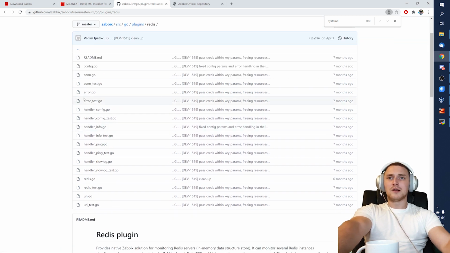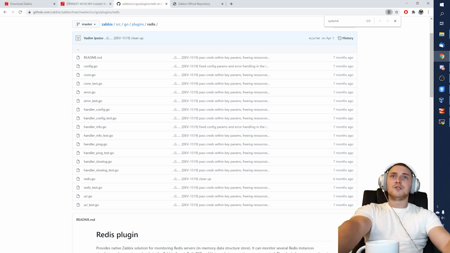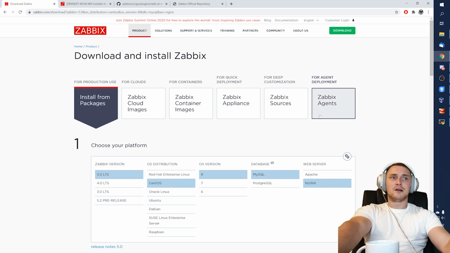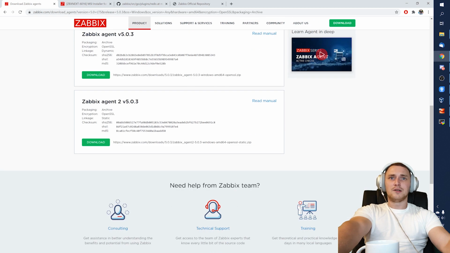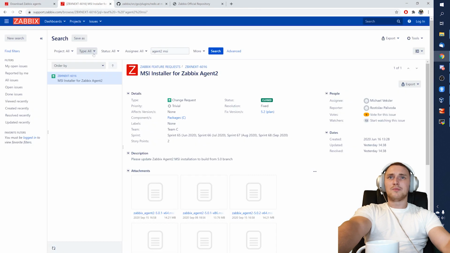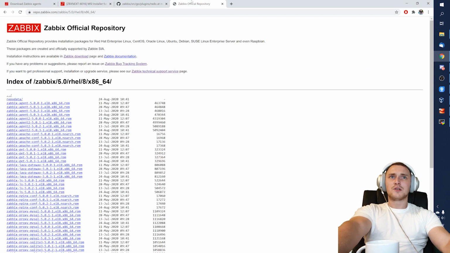If you want to utilize these plugins that are already inside, just download the Agent 2 archive for Windows, or grab an MSI for a quicker install, or just add a repository to your Linux machines and yum install zabbix-agent2. That's it.